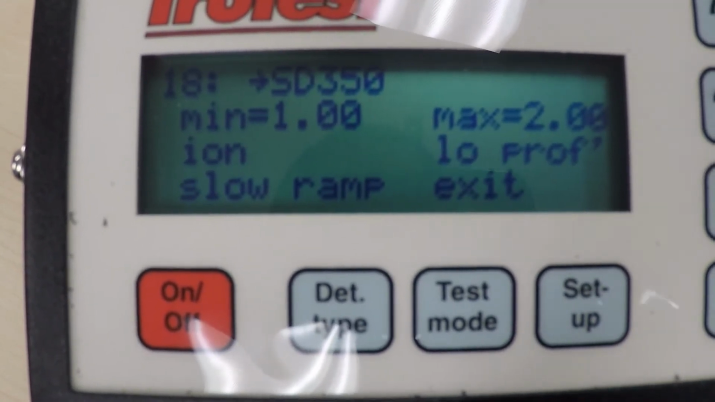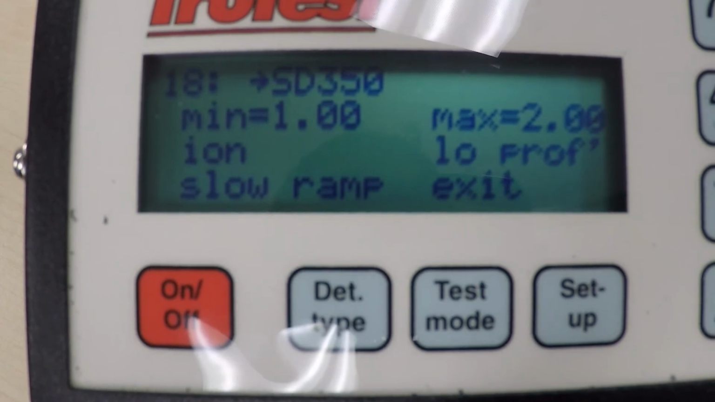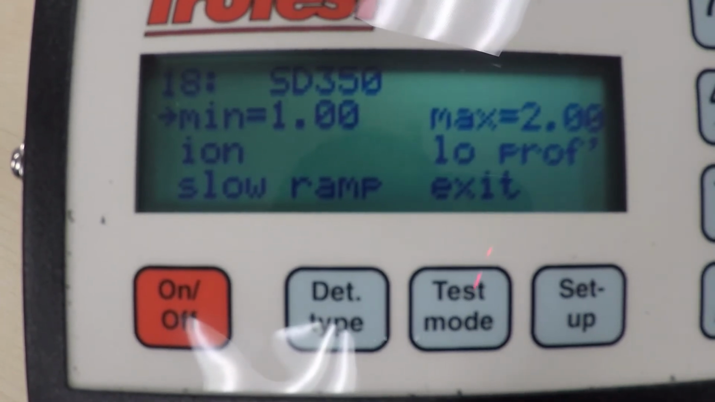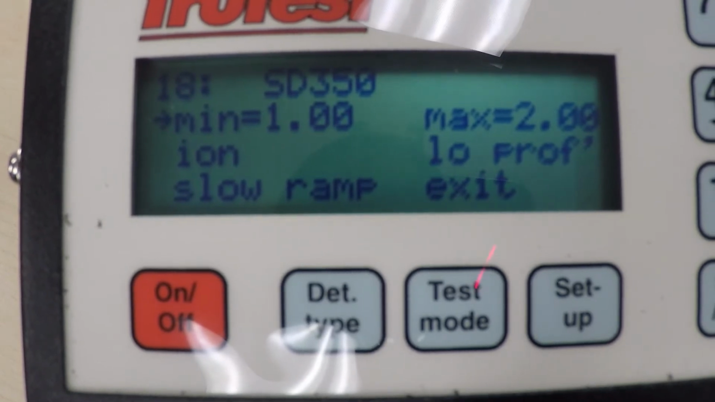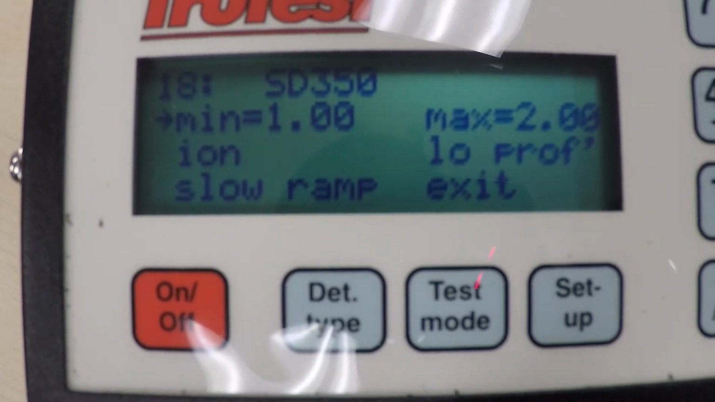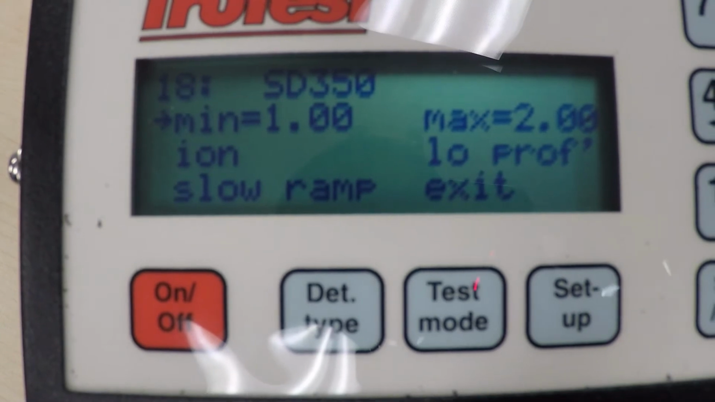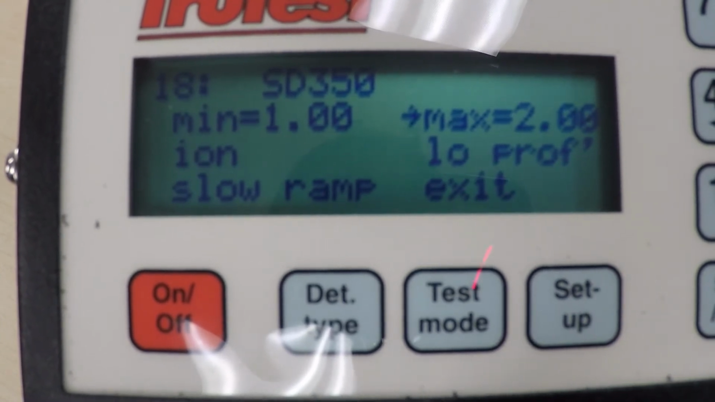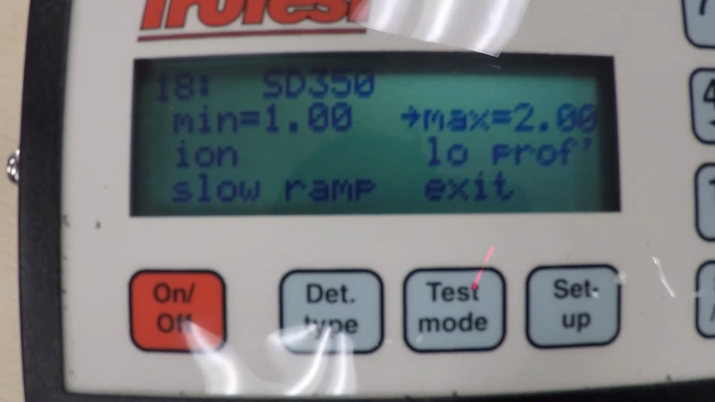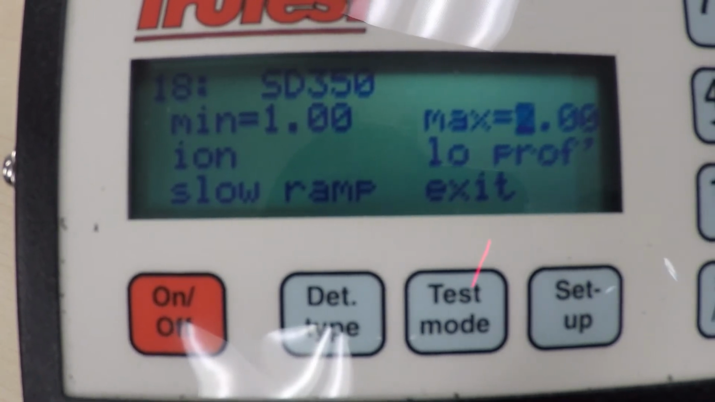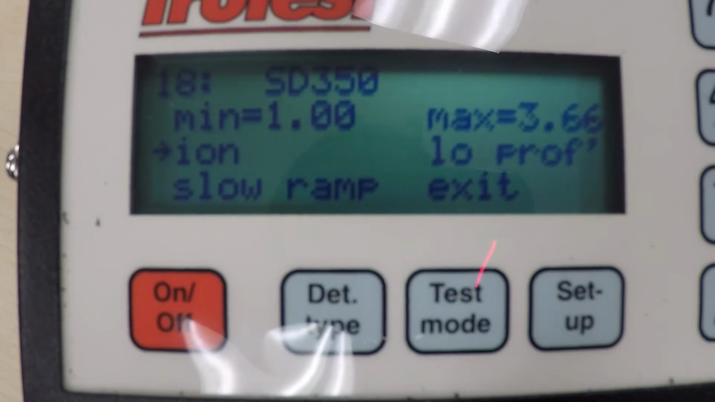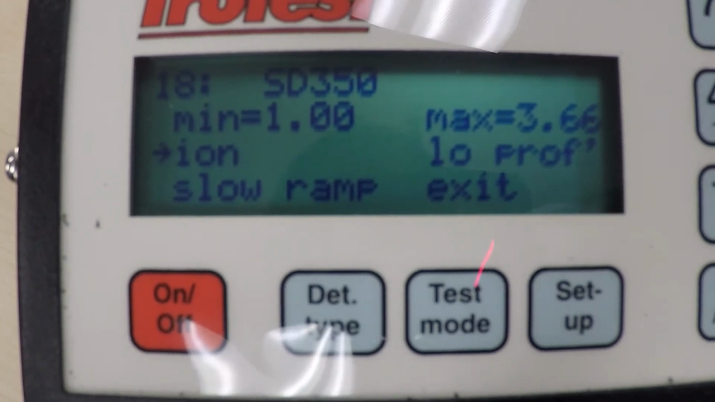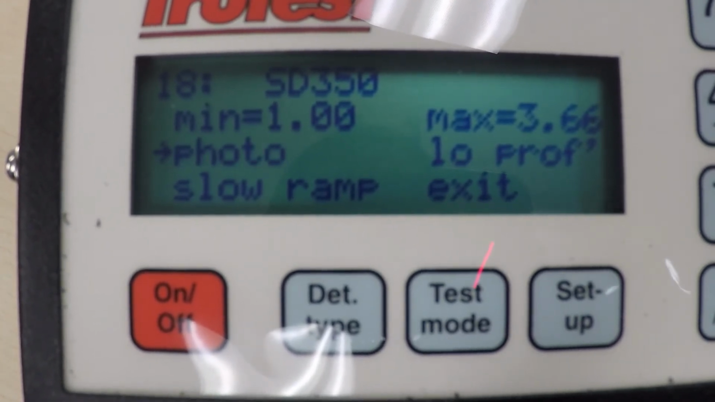All right, now I'm going to move the cursor to minimum. Now on a SD 350 Firelight smoke detector, the first minimum is 1, so I'm going to leave it as 1. The maximum percent is 3.66. So I'm going to type in 366. This is not an ion detector, so I'm going to change ion to photoelectric.